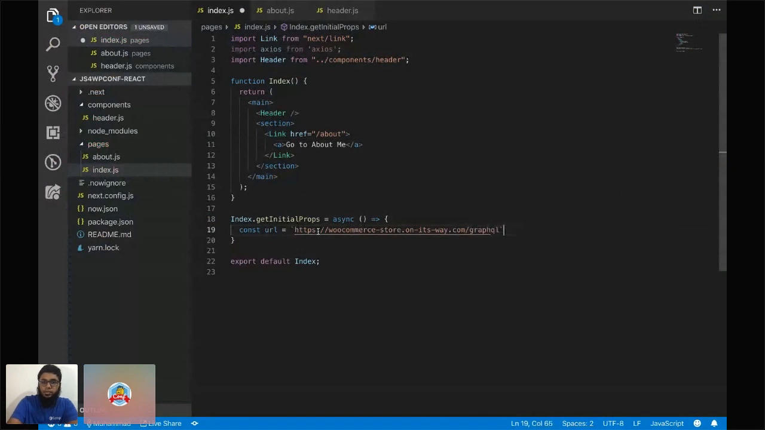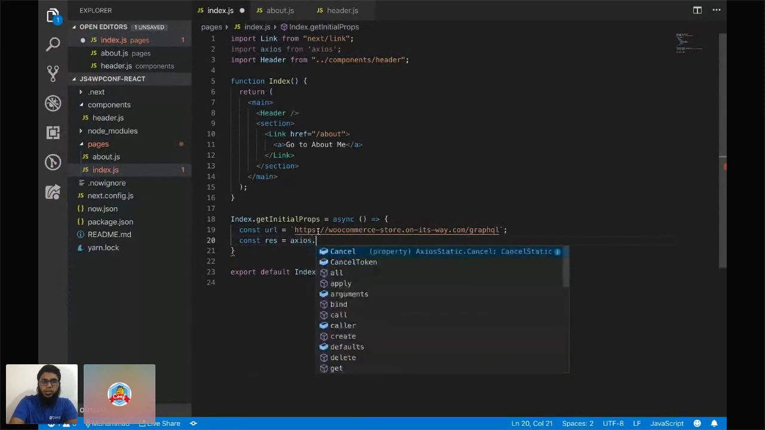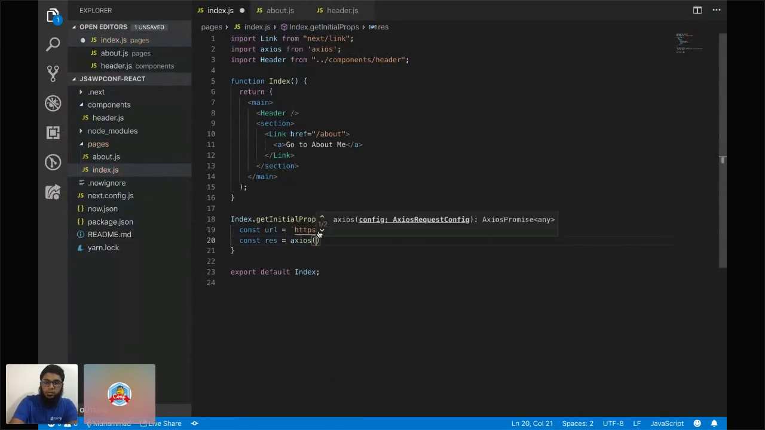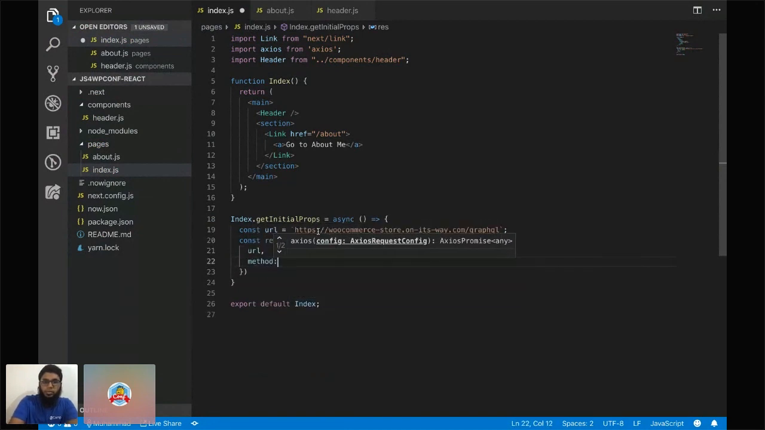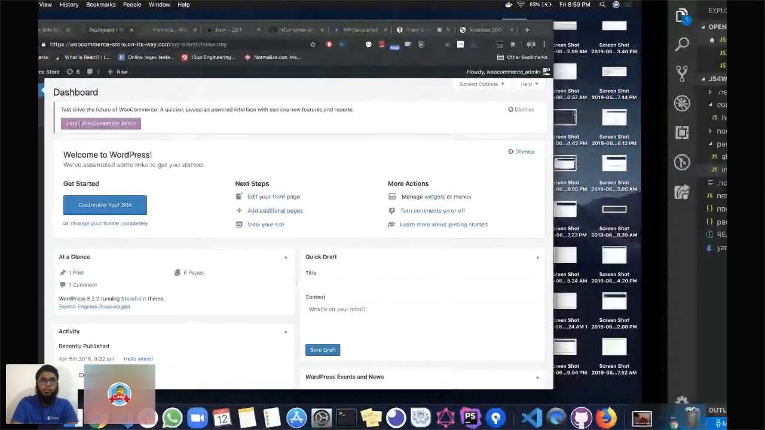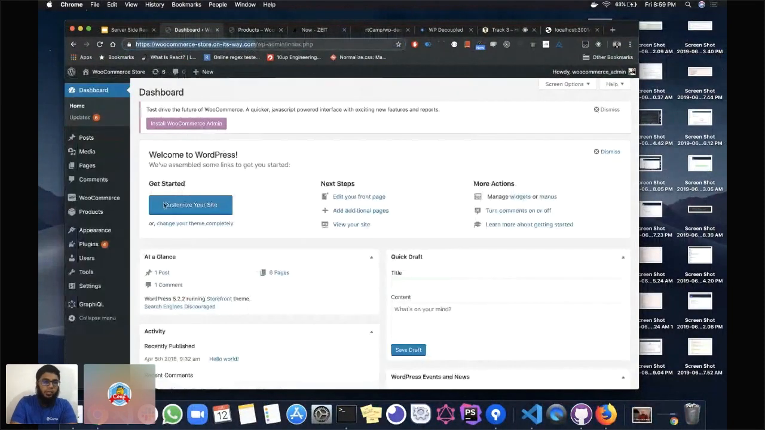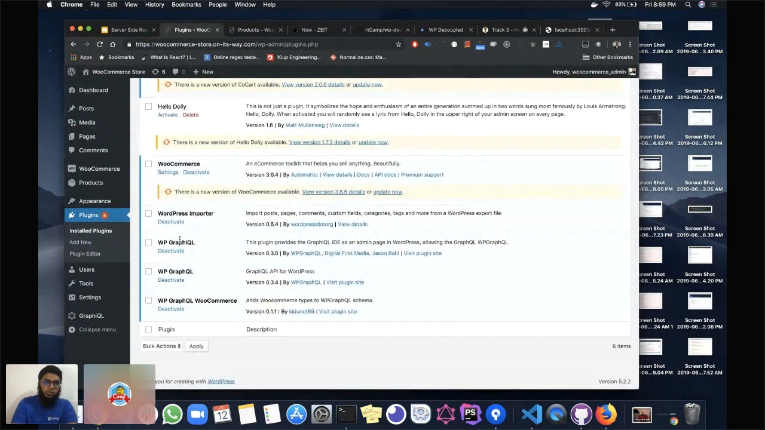GraphQL. Response is going to be axios. URL is going to be url. Method is going to be post. And I have to write a GraphQL query here. So let's look at how to write GraphQL queries now. If I go to plugins here, I've installed WP GraphQL, WP GraphiQL, and WP GraphQL for WooCommerce. Okay, so I go to GraphiQL.